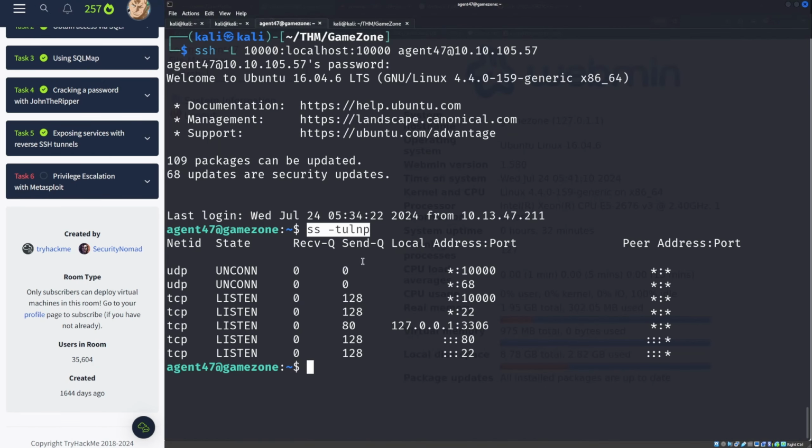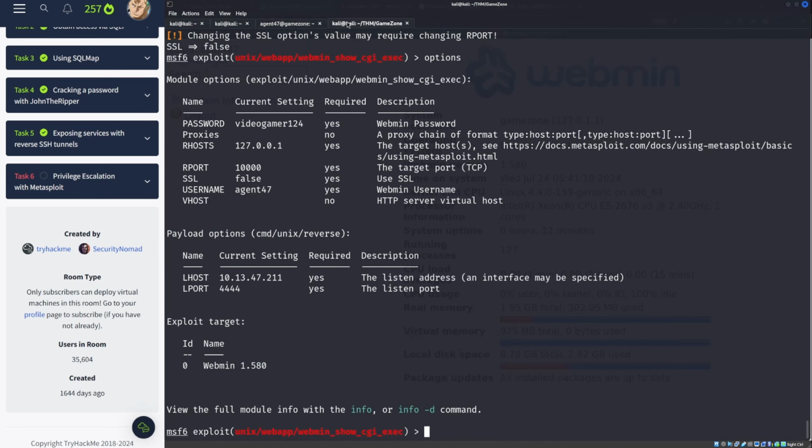I double checked on this. It's the SSH tunnel, 127.0.0.1. So we set the RHOST to localhost and the RPORT to 10000, and make sure you set SSL to false instead of true. We set the username to agent47. That's the credential we want to log in with, and we set the payload to cmd/unix/reverse, and the LHOST to the IP address of your VPN connection to TryHackMe. Mine is 10.13.47.211, and the LPORT is 4444.